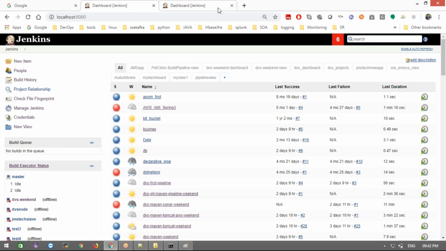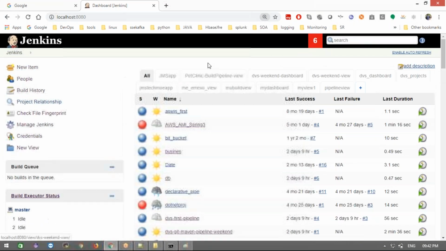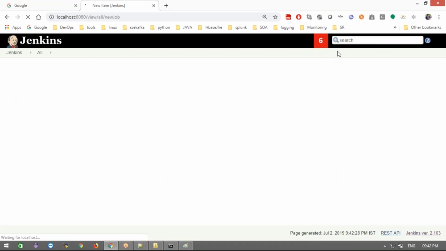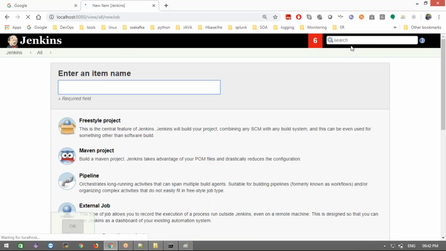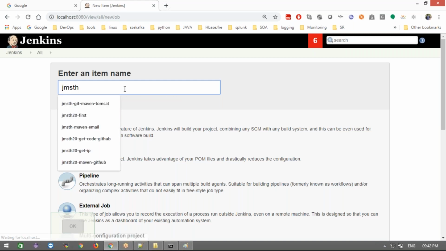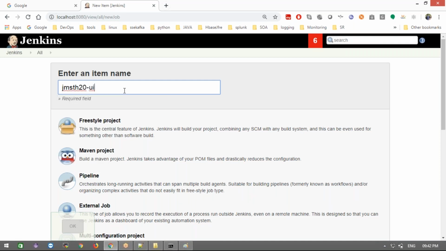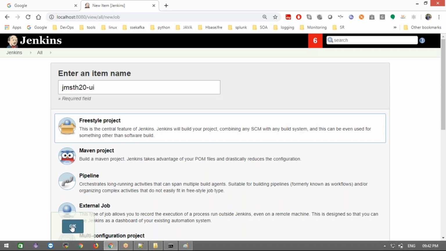Okay, fine. Now I will take the dashboard. See what I'm doing. I'm going to create three projects now in front of you. First, I'm going to create the UI project, JMSTH 20 UI. I'm going to create a freestyle project. I'm creating the first project now.